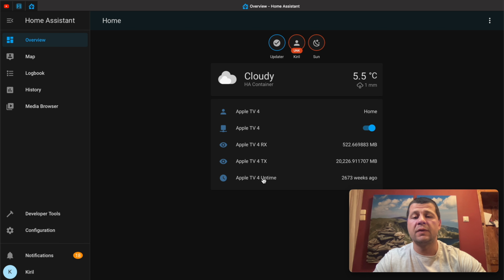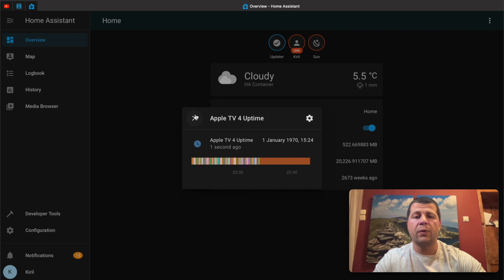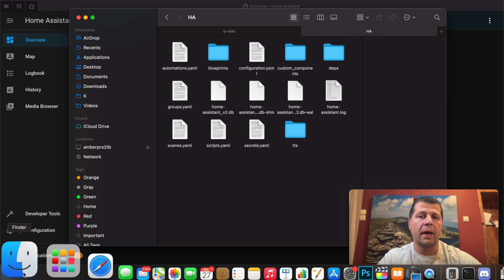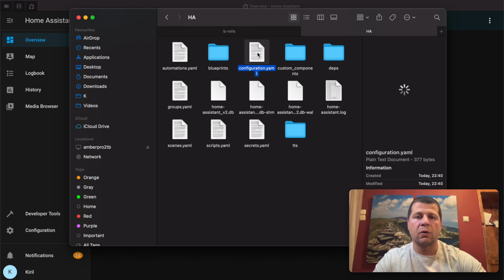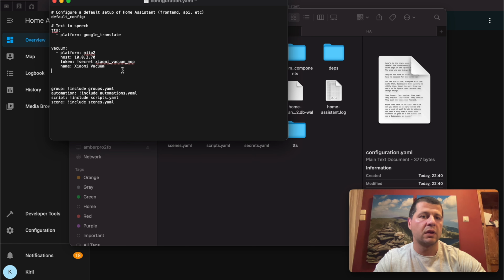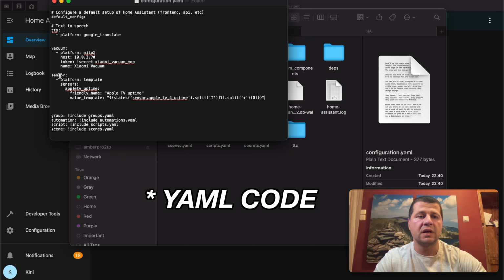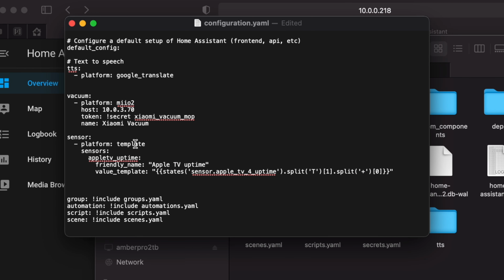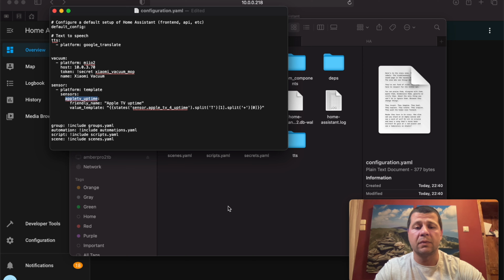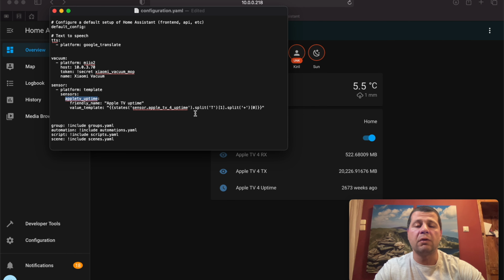To fix the Apple TV uptime sensor, I have to edit my configuration.yaml file a bit. This is where the Home Assistant configuration is stored. And I'll add this YAML, actually a new sensor, from the platform template with this friendly name. This will be the entity name, and it will get the current Apple TV uptime, this one, and it will add several splits to this uptime sensor right here. That's it, it's not very complicated.